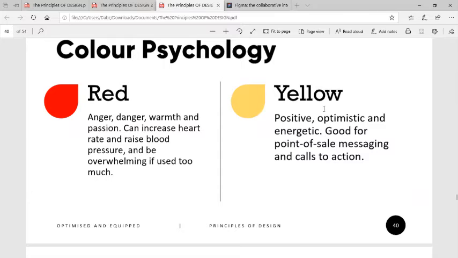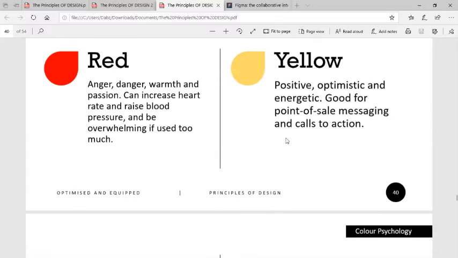So it's all about your yellow, which gives us the vibe of positivity, optimistic, and energetic. It's good for points of scale, messaging, and call to action. Positivity, I would have said MTN, but MTN don't do a strong thing, so you can't really bank on those guys.